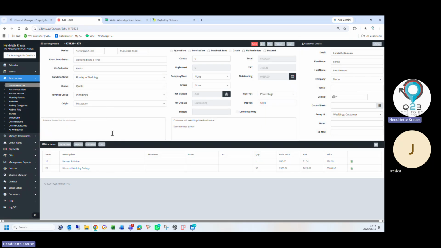Okay, so even if a booking comes in online, it goes straight to the reservation list. And then, of course, the user can edit and change things. If you don't want the user to edit anything, you can also make the user not available to edit or change anything on the booking.